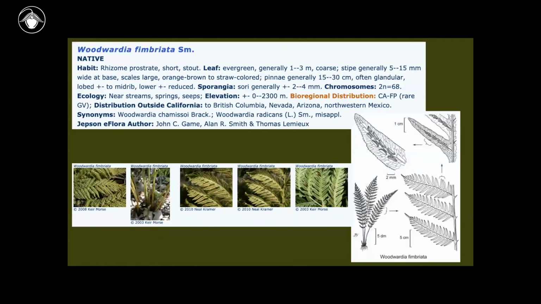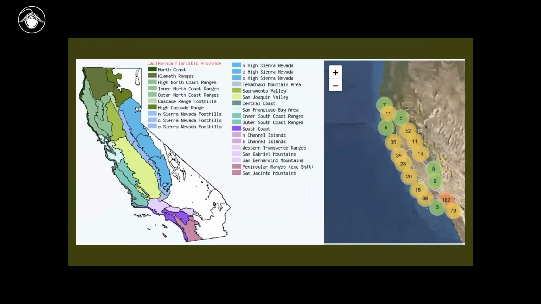And then this would take us to the single California native species, Woodwardia fimbriata. So again, with a description, the distribution, some excellent photos and illustrations for comparison. And then lastly, you can check on the distribution of the plant within California.